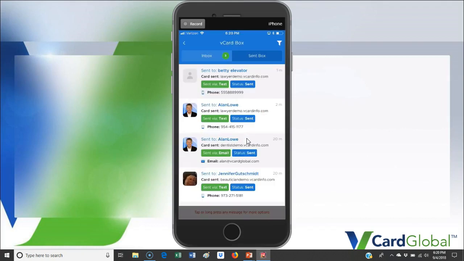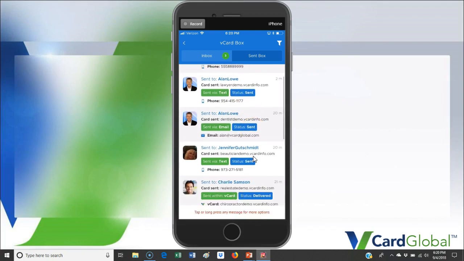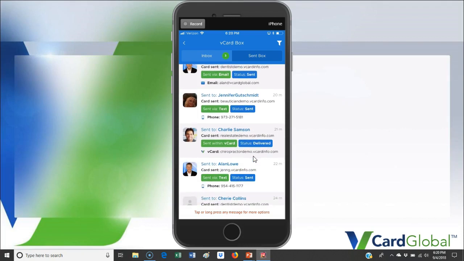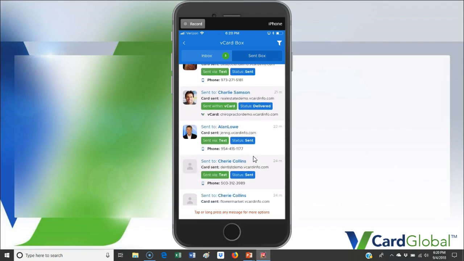And I'm going to X out of this. And you can see everybody else here. I sent Alan Lowe a card. I sent him a few cards today. You can see anyone you've ever sent cards to. So this is your sent box.